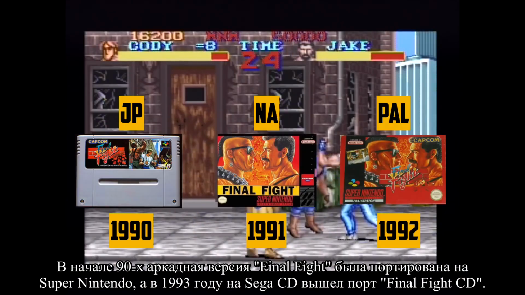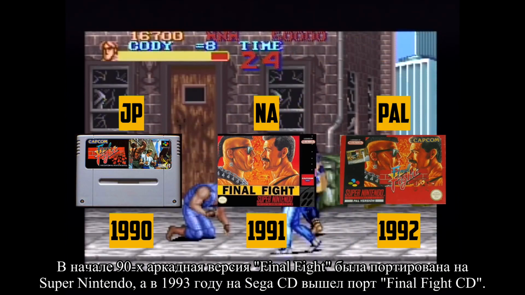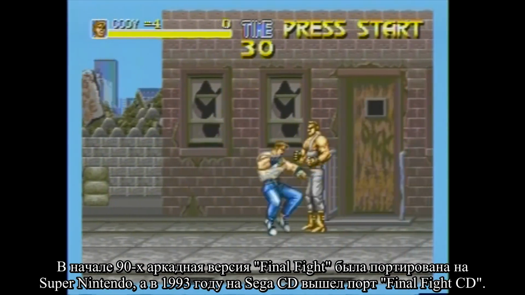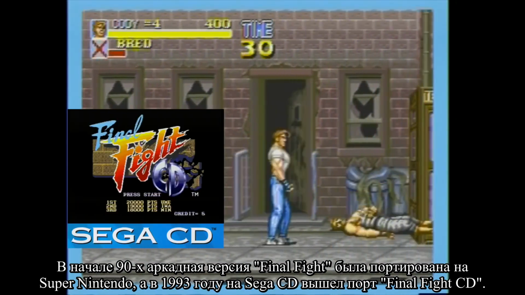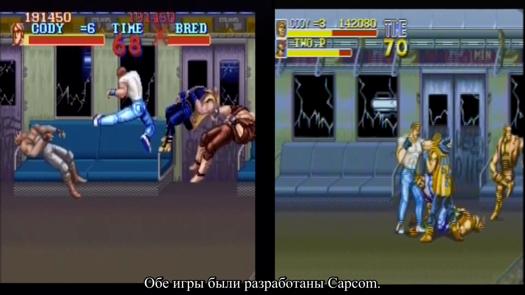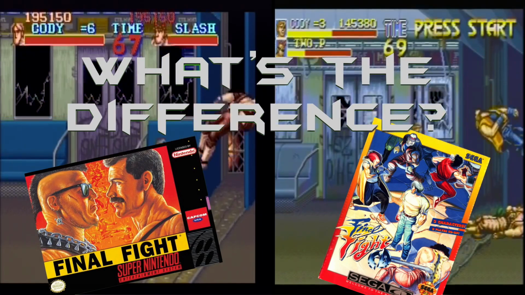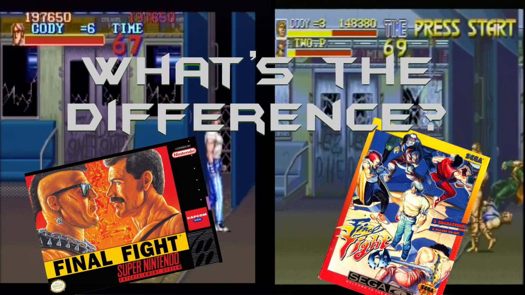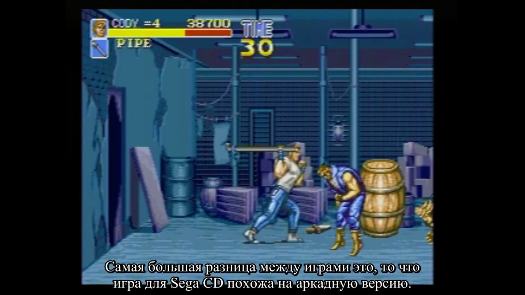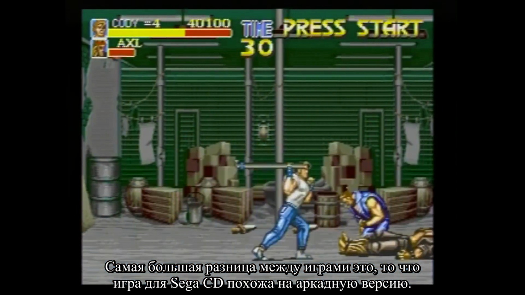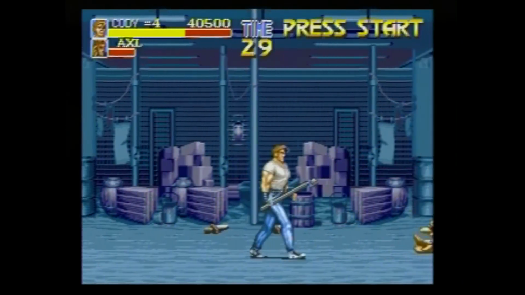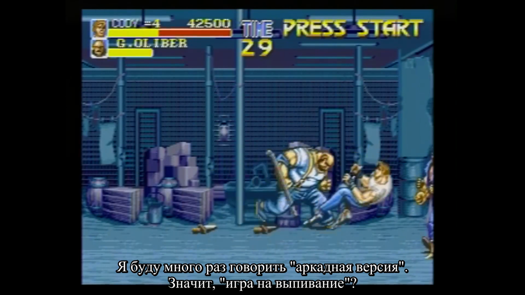In the early 90s, Final Fight was ported from the arcade to the Super Nintendo. Then in 1993, it was ported to the Sega CD as Final Fight CD. Both of these games were developed by Capcom. So, what's the difference? Most of the differences between these games stem from the fact that the Sega CD game is just like the arcade. I'm going to say just like the arcade a lot, so drinking game?